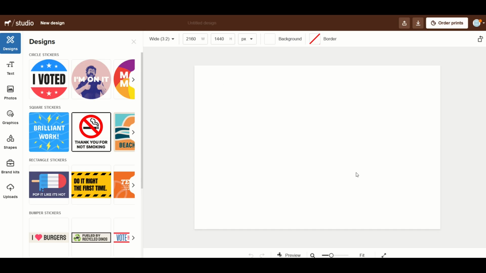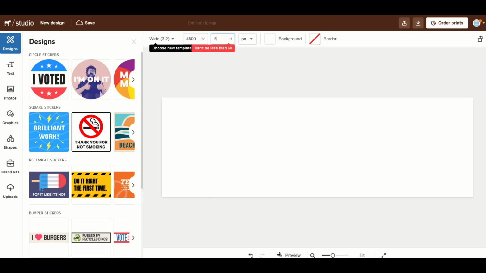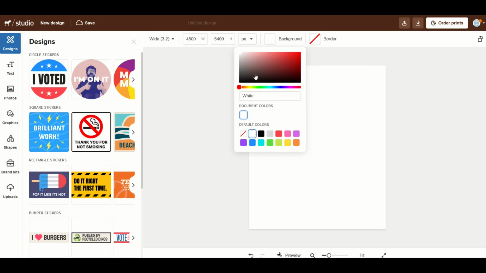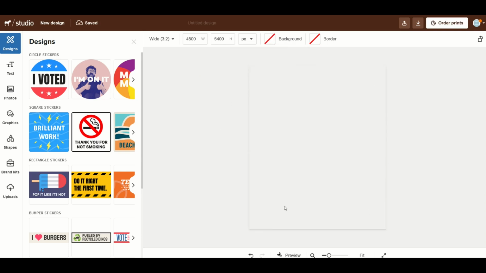Okay, so now I have my template on the right-hand side, and I'm going to change the size of it. So the width of my template is going to be 4,500. The height is going to be 5,400. That's the size of a Merch by Amazon template. I'm also going to remove the background. I'm simply going to click this little transparent. That's going to make my background now transparent.